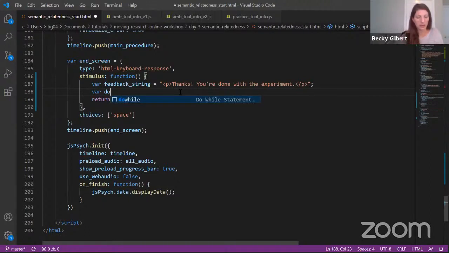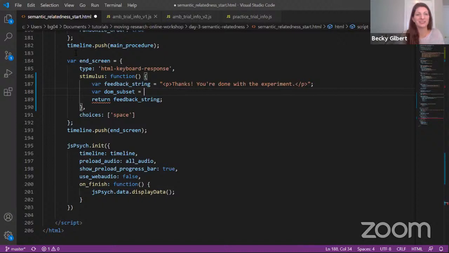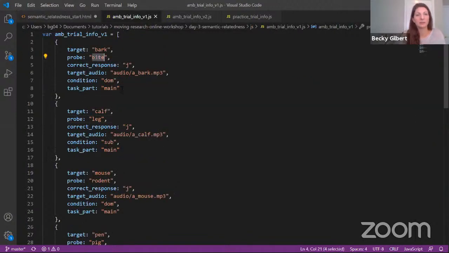So I'm going to call that a DOM subset because I'm going to start with the dominant condition. So remember, if you've forgotten at this point, I've got some different conditions in here, a dominant related probe word, which I've labeled as DOM, and then a subordinate related, which is labeled as sub.